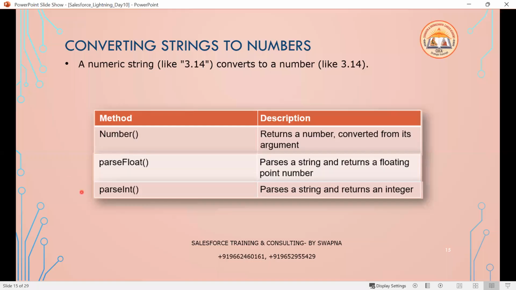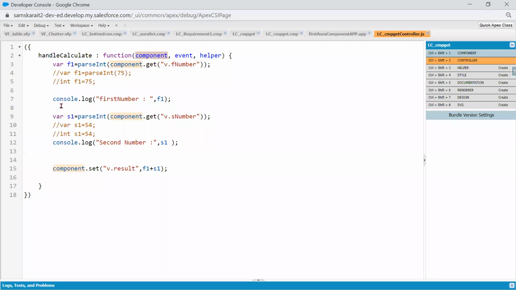I have a question. In the controller, why did we create the new variables? In the result, we might have directly used v.fNumber plus v.sNumber. Why did we create f1 and s1? Okay, you wanted to use v.sNumber plus v.fNumber. Let's go ahead and see.